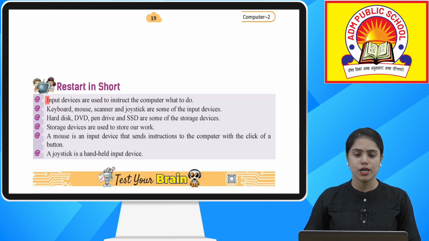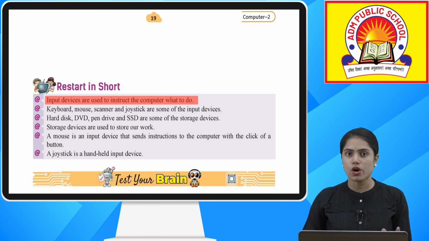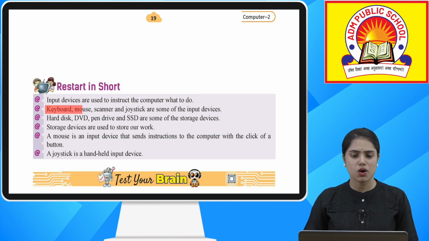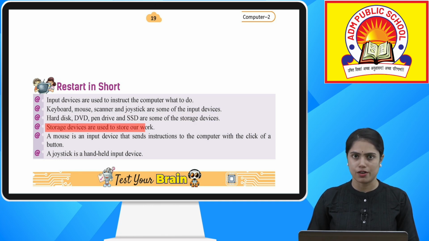Restart in short. Input devices are used to instruct the computer what to do. Children, input devices are the devices that instruct the computer what it has to do or what not to do. Keyboard, mouse, scanner and joystick are some of the input devices. Hard disk, DVD, pen drive and SSD are some of the storage devices. Storage devices are used to store our work.